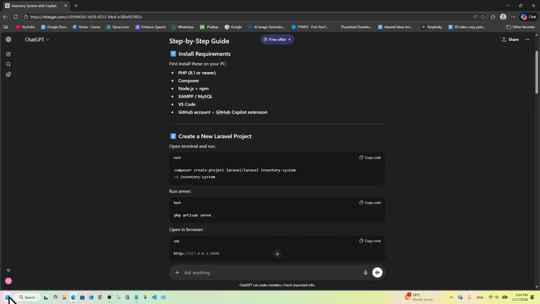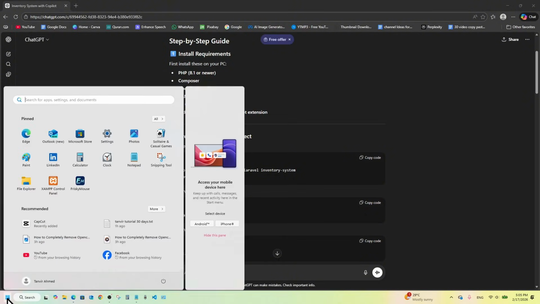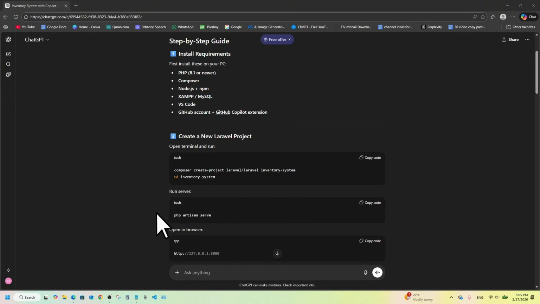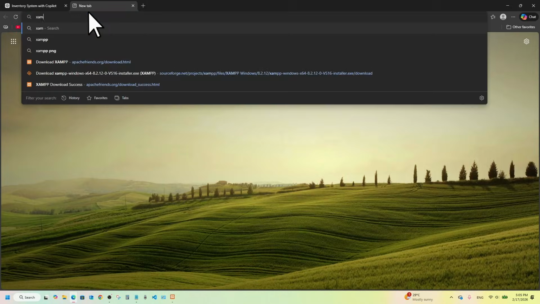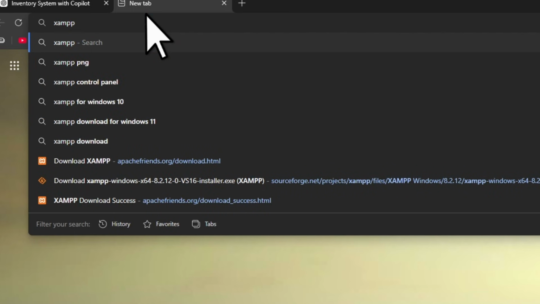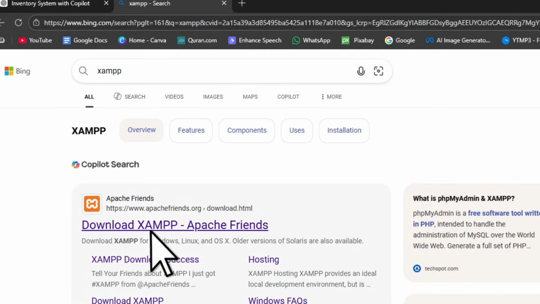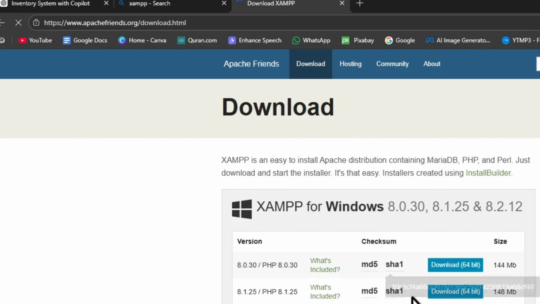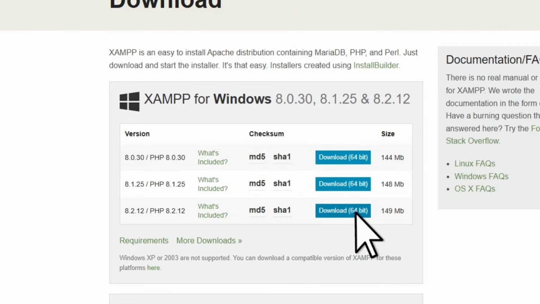So we need a server for this because Laravel is a PHP framework, so we need a server to run it. So we are going to download XAMPP. I already downloaded it. If you want to download this, just go to the browser and search for XAMPP. Go to apachefriends.org and download the latest version. Then you just have to install it like any other application you have installed on your PC.